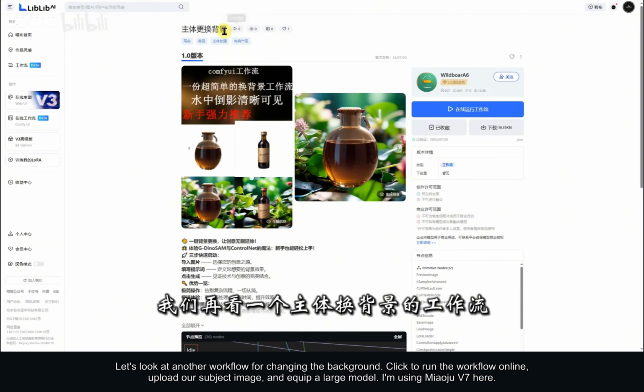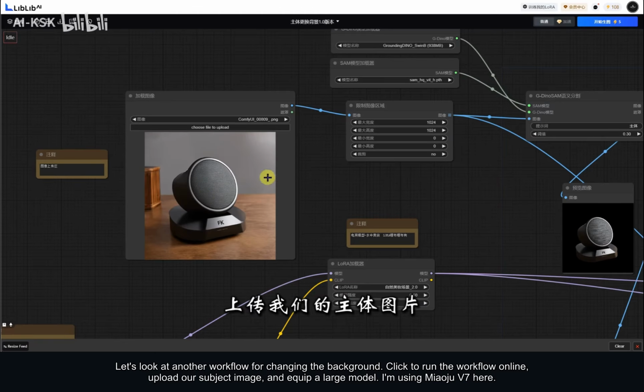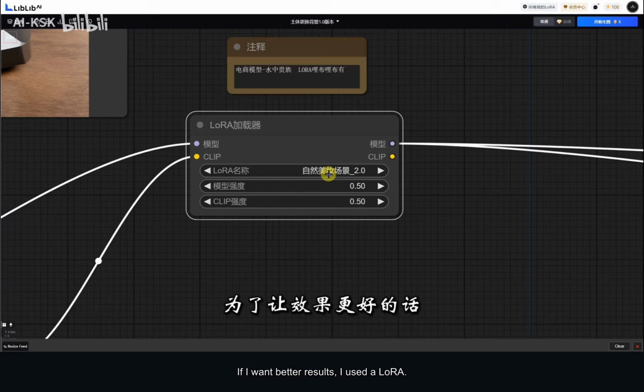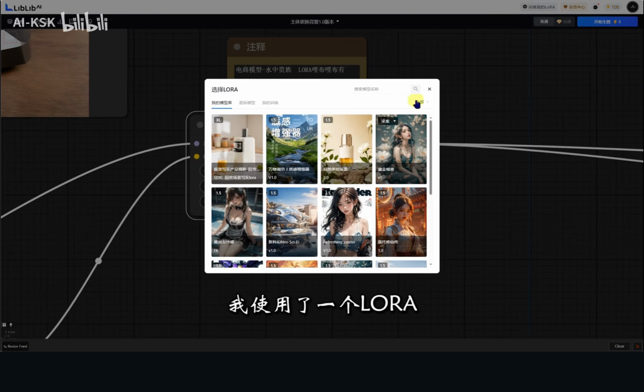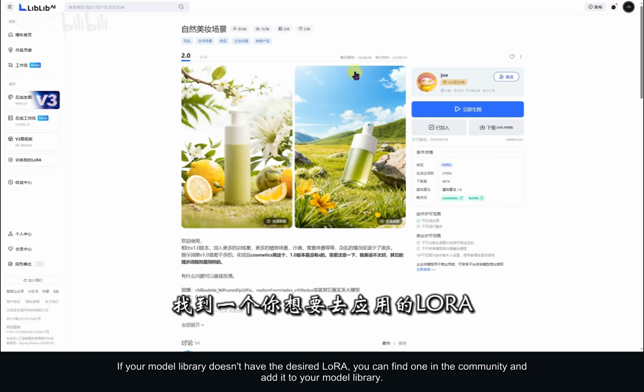Let's look at another workflow for changing the background. Click to run the workflow online, upload our subject image, and equip a large model. I'm using Miaoju V7 here. If I want better results, I use a LoRA. If your model library doesn't have the desired LoRA, you can find one in the community and add it to your model library.